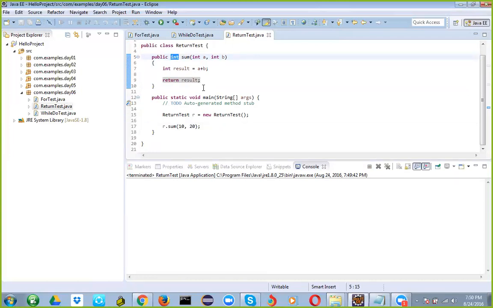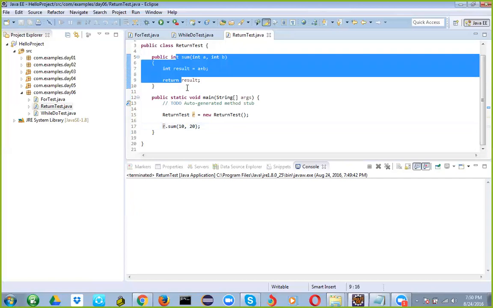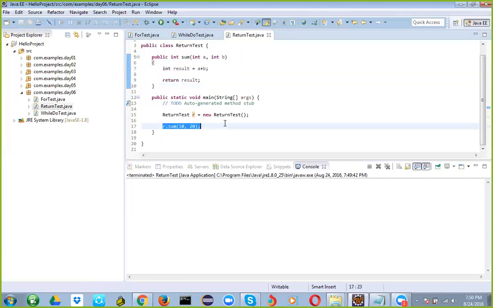So here in this case, we are returning the integer value. That's why we have mentioned the int data type. If you are returning something else, you need to mention that type. So we are returning this result to where? To the call sum r dot sum of 10, 20. Yes, this is returning, but unfortunately, this is not catching it.